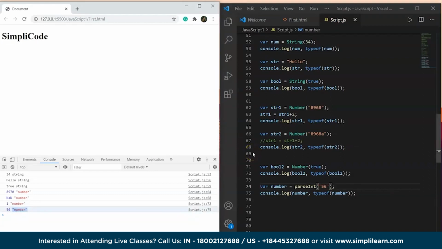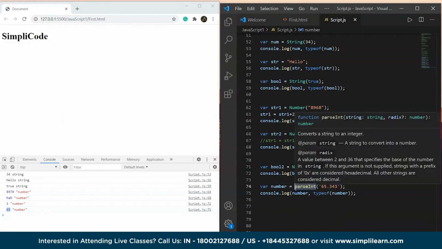Just like parseInt, we have parseFloat as well. ParseFloat will do the same thing, but what if you are using a decimal number here? Let's see, if you are using 56.343. Save it. What will parseInt do? Let's change 56 first. Let's suppose we are using 65 now. Save it and see. ParseInt will give you the value as 65 only. It won't show you the decimal value. But if you are using Number or parseFloat here, it will give you the whole numeric value.